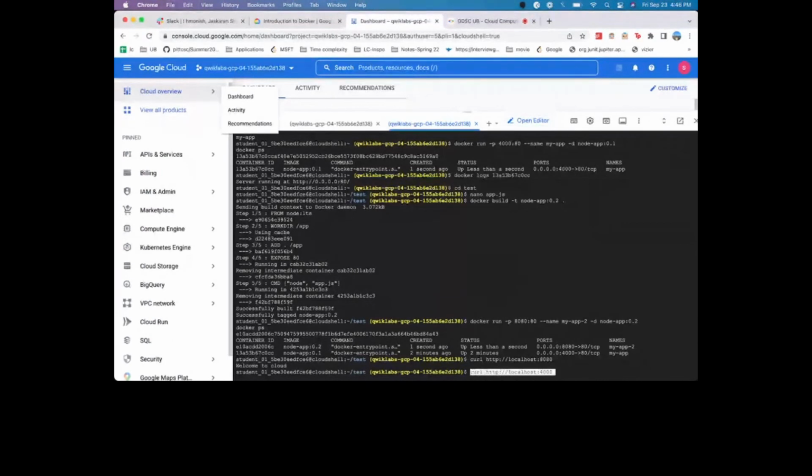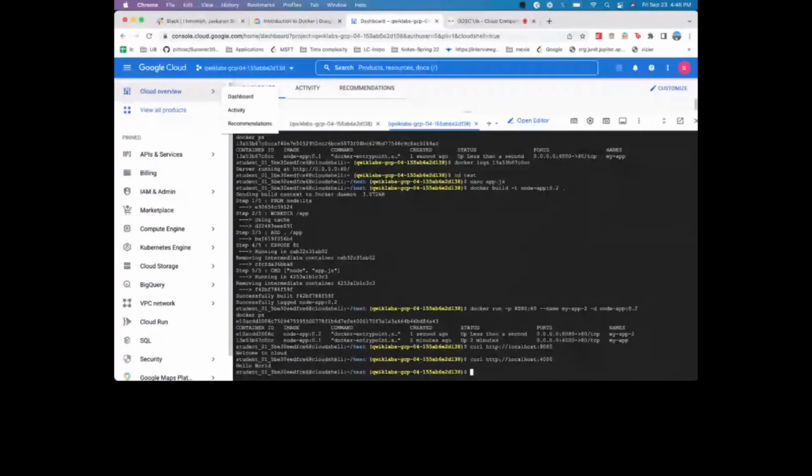If I do a curl 4000, I still get hello world because my previous container is already running. So I made a change to an image and I created two different containers out of it, and both are running, and I'm getting output from both of those.